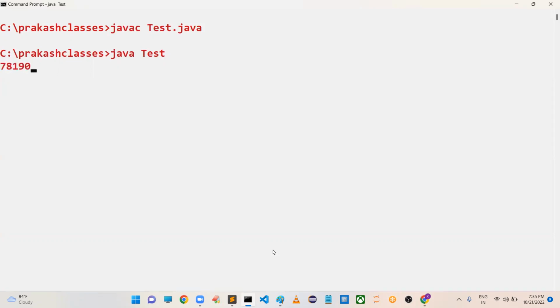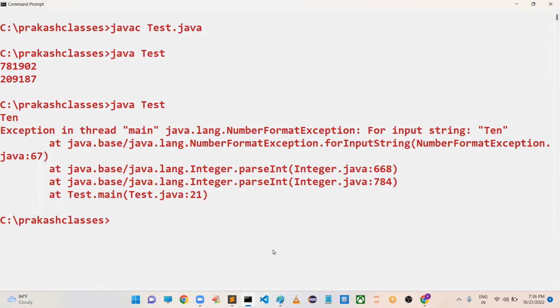Sir, 781902. Sir, have you observed 209187? Suppose if I give TEN, sir, the actual content is correct because we are reading a string. But in our application, when we try to convert this string into an integer, what will happen? We are going to get a NumberFormatException. I think we know that already. Have you observed java.lang.NumberFormatException we are getting?